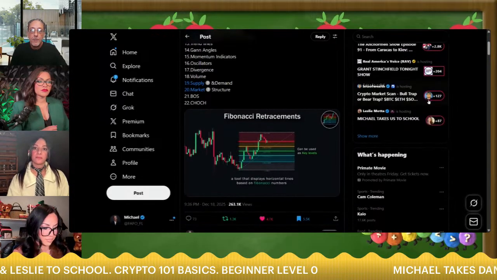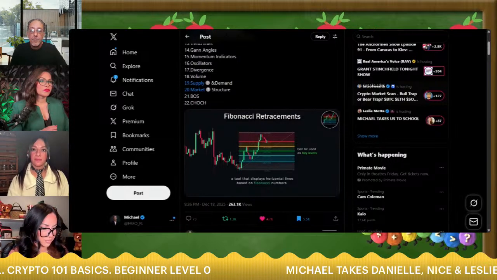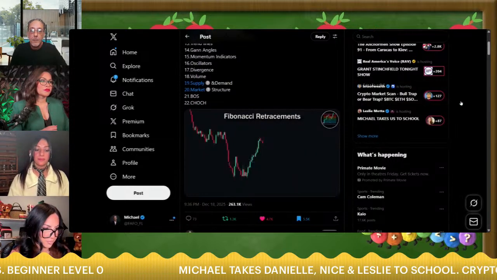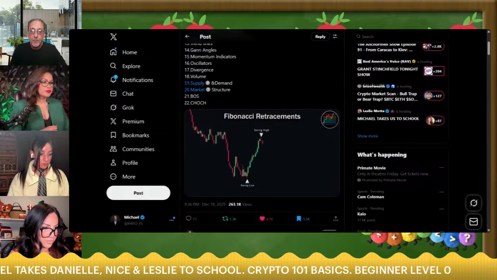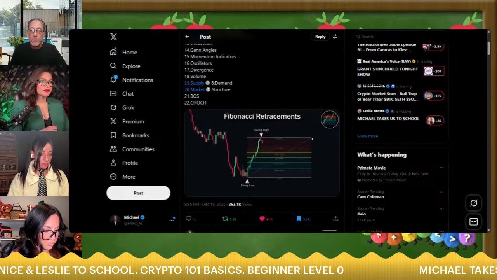These lines can then be used as key support and resistance levels. To use the Fibonacci retracement tool, you first start by identifying a swing low and a swing high on a chart. Then, drag the tool from the swing low to the swing high.